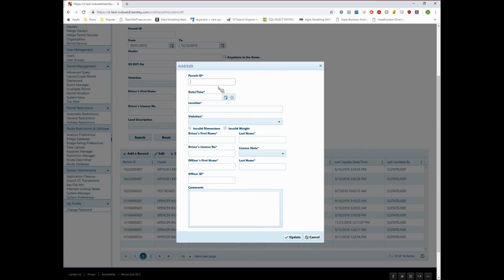So if a driver or permittee has been caught for a violation on the roadway and say they don't have a permit, in that case, the law enforcement officer wouldn't need to enter the permit ID. They can leave this blank. They can enter in the date and time. In this case, say if I want to switch it over to, and then enter in the location.